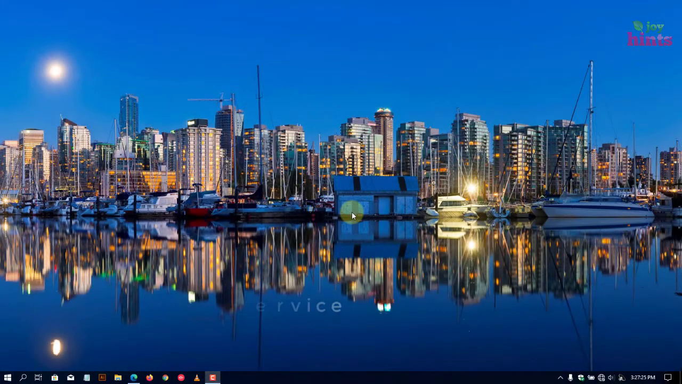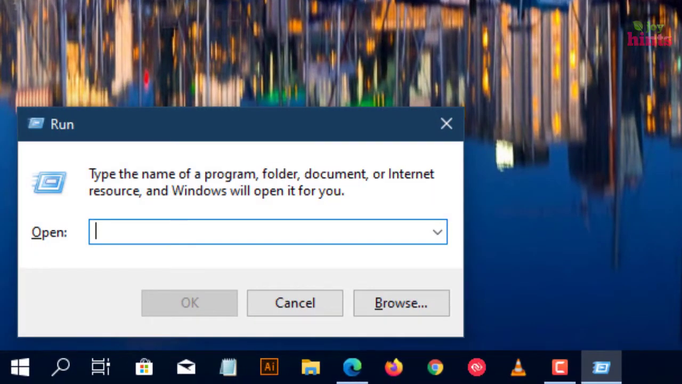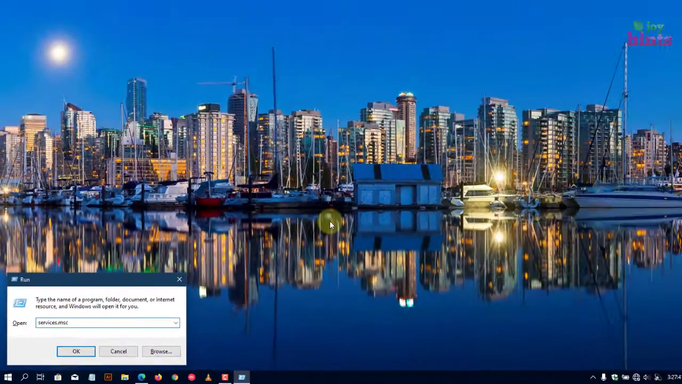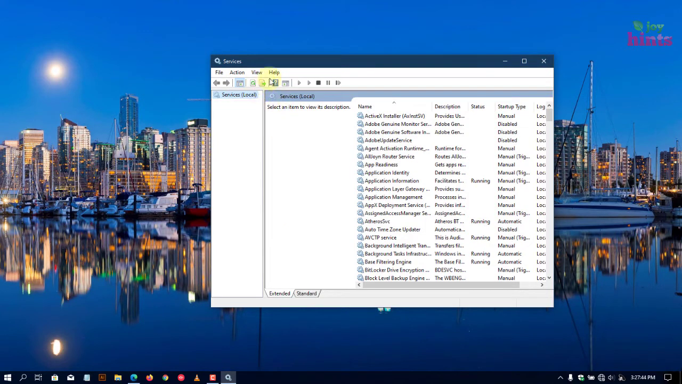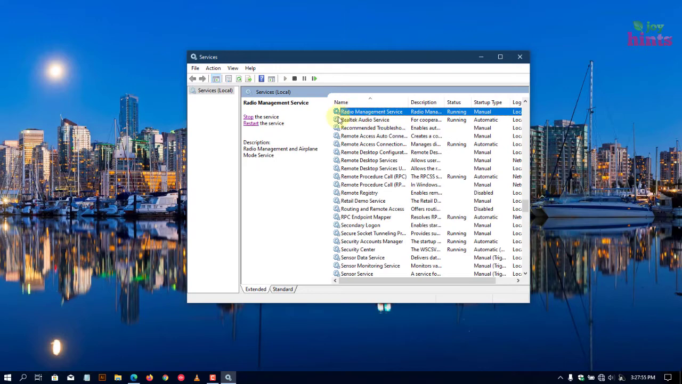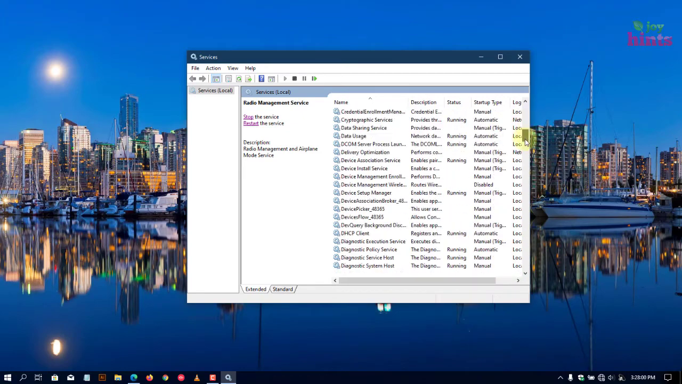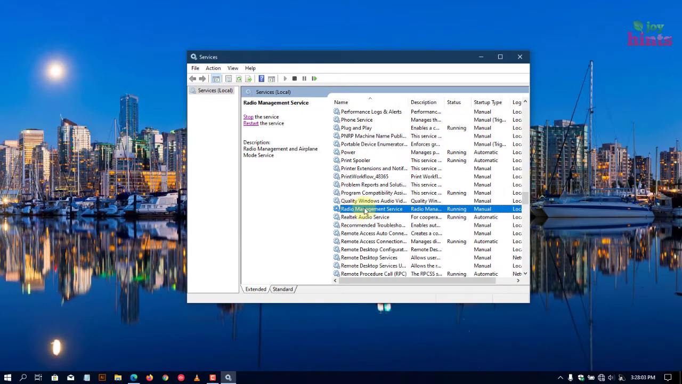First, we are going to have to restart our radio management service. We are going to open the run command by pressing the Windows key plus R, and it should bring up the run command. Then you type services.msc, then you hit enter or press OK. It should open the services for you. Now we are going to look for radio management service. I can select the first one, press R, and it should take me straight to radio management service. Otherwise, you can go through it all the way down until you locate it.